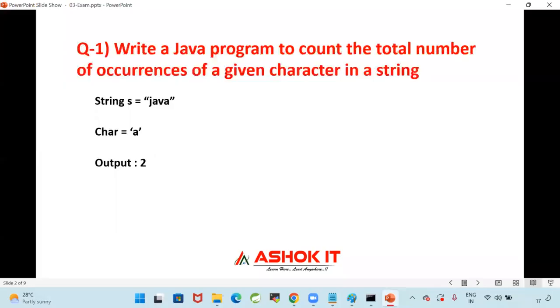So if you take one string, then you need to identify how many times a character occurred in that string. If you take the string as Java, character as A, output should be 2. If I take the character as J, output should be only 1. J occurred only one time. A occurred 2 times. So you need to write the logic for this. Write the question and answer clearly. If you want, you can write it, no problem. 10 minutes time.